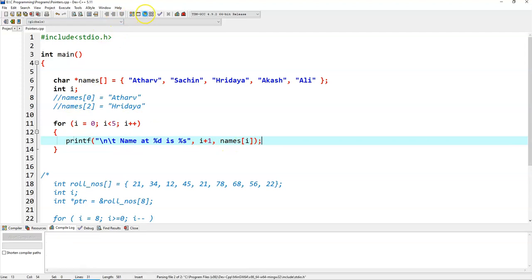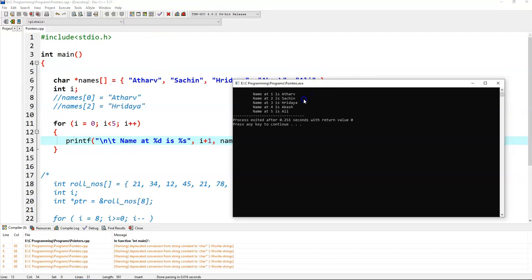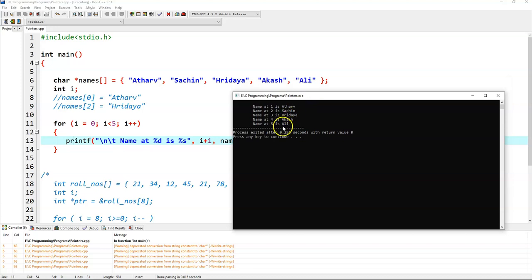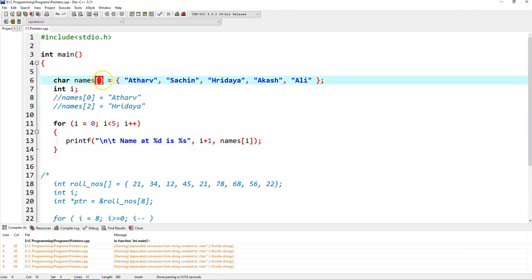So in this case, you will basically get this. See, name at 1 is Atharva, name at 2 is Sachin, name at 3 is Hridaya, name at 4 is Akash, name at 5 is Ali. So this is how you can basically work with strings and then use pointers there. You can also remove this like this and then you can have it like this too, right? That will be a double dimension array in that case. Okay, now let's look at the next part.